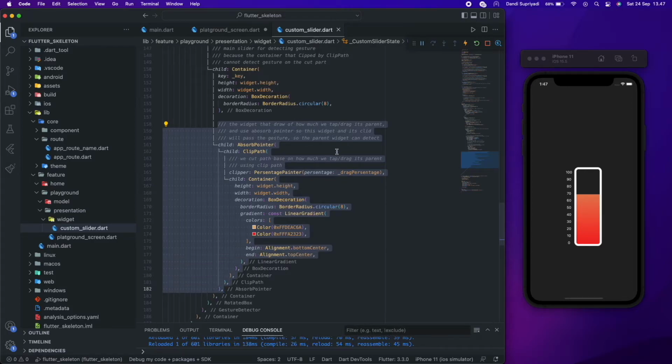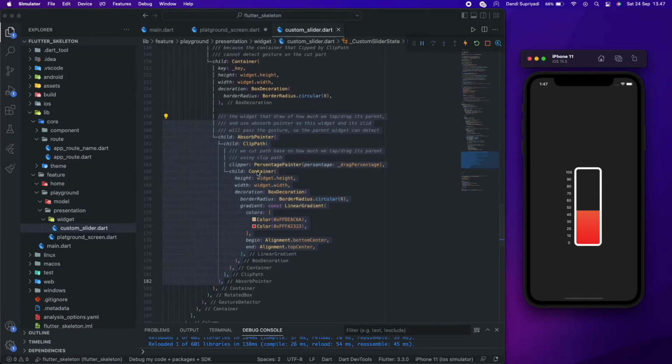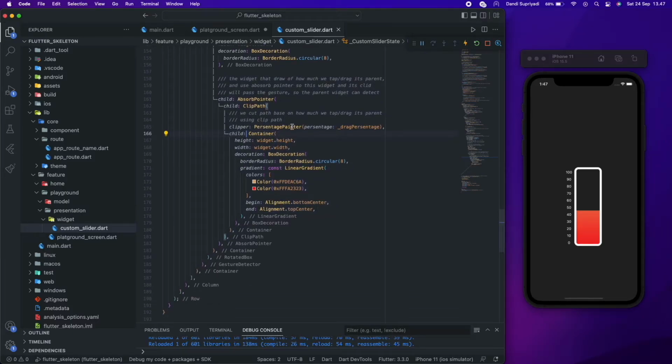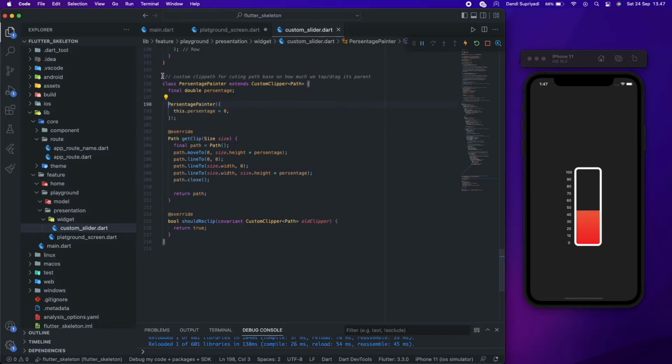And we use AbsorbPointer so this widget and its child will ignore the gesture, so the parent widget can detect the gesture. For drawing progress or percentage, we cut the path based on how much we tap or drag its parent using clip path. And this is a custom clip path for cutting the path based on how much we tap or drag its parent.